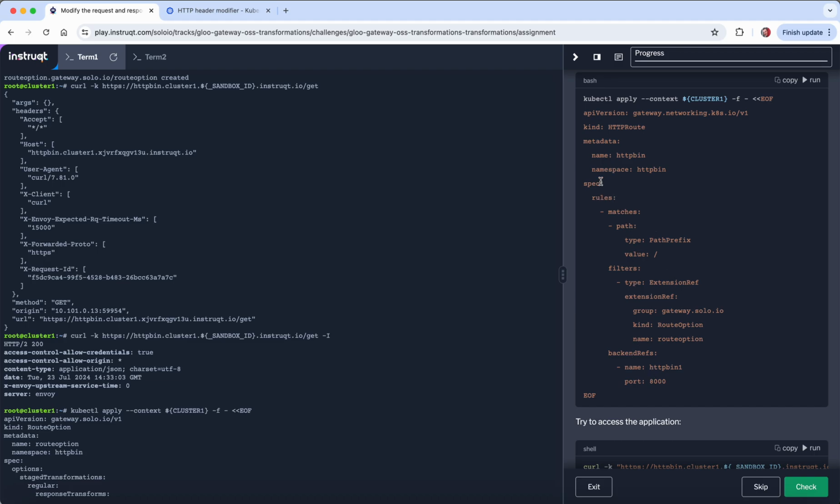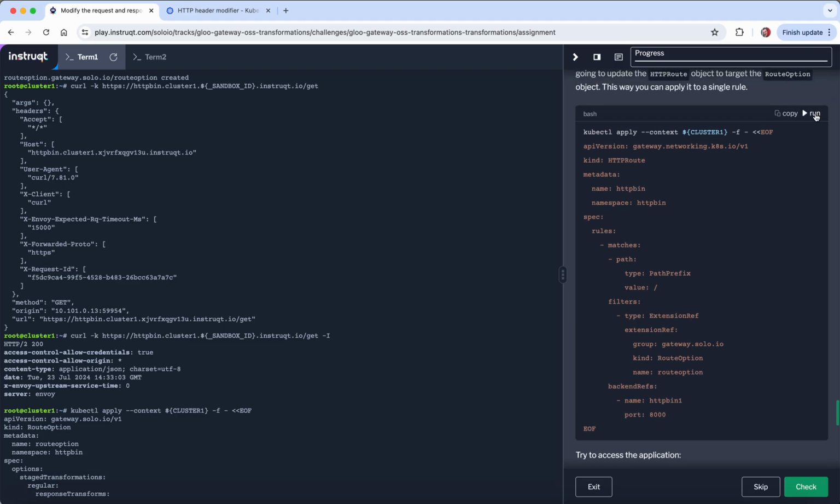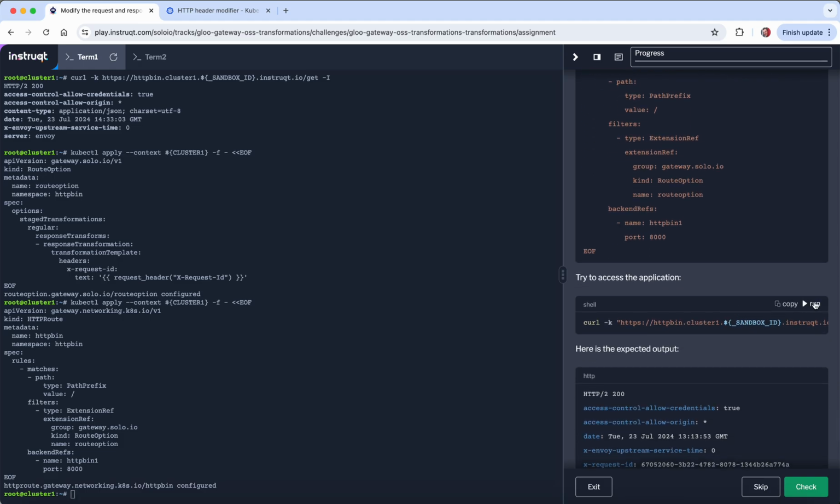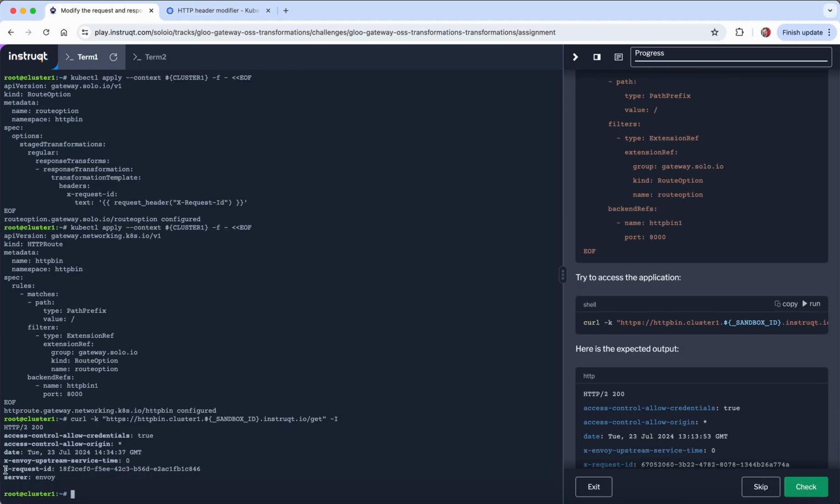So here I have only one rule, but I could have many and just apply this transformation to one of them. And you see there is this filter that's called extension ref, which is part of the Gateway API, that allows vendors like us to add some additional capabilities in their API gateway, but still using the Gateway API. So here I am just indicating I want to apply this root option to this specific rule. And now if I try to run the command again, you see here I have this very useful information xRequestID that is telling the user this is the request ID that we track in the gateway.